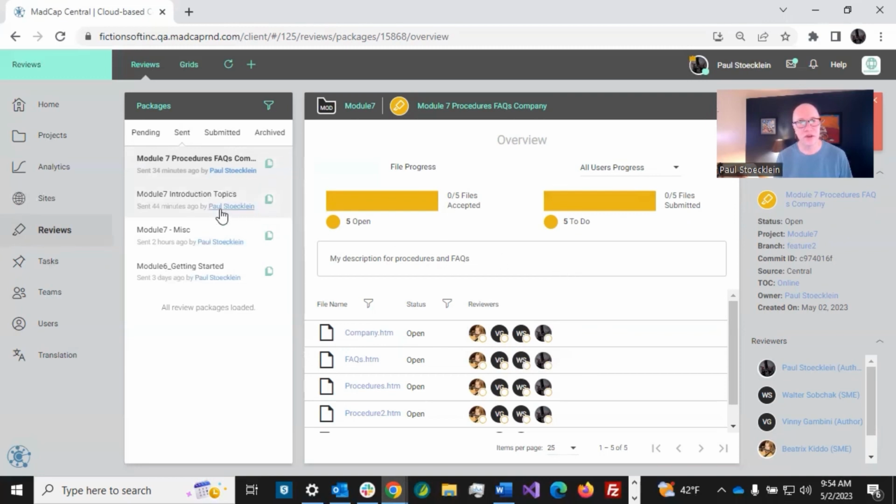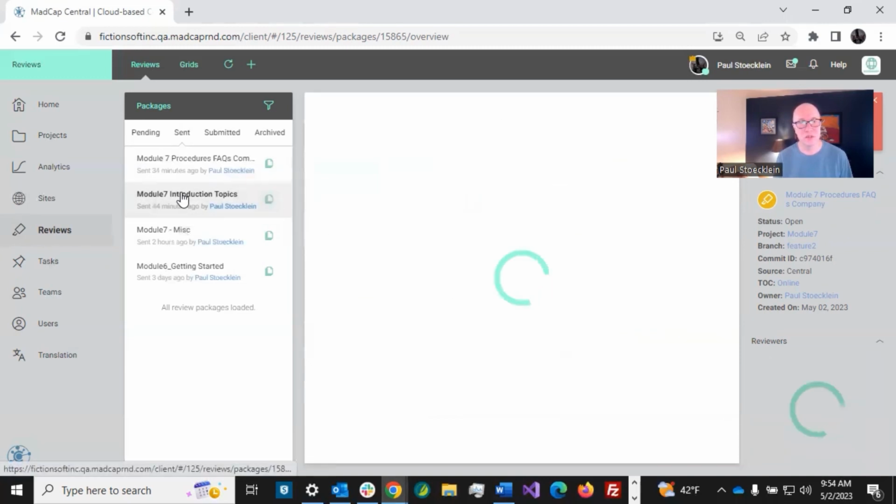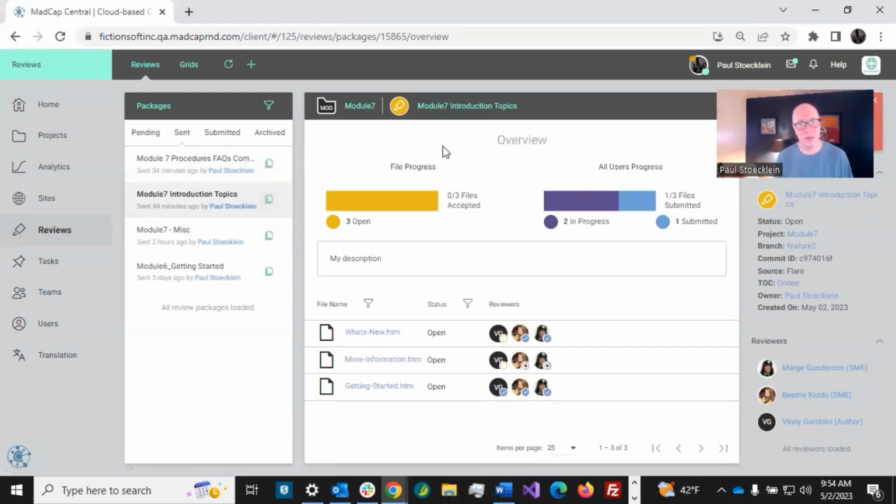Now let's go over here to this review package. And in this one, some actual work has been done. Looking up here, the file progress is still, they're all open because nothing has been closed on the Flare side. Even though if I look down here, this getting started topic, all three of these reviewers have submitted it. They've done it, but I haven't done anything on the Flare side. I haven't closed it or accepted it. So if I did, then this would change in here.